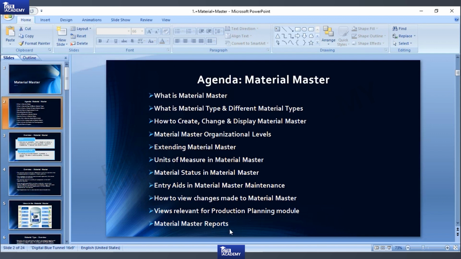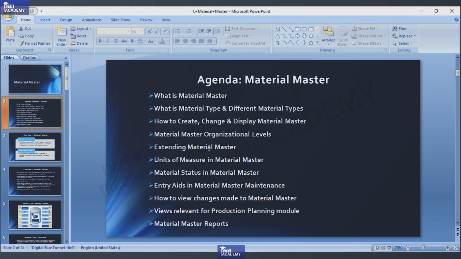And after that, we are going to run the material master reports, that is MM60, and see what data will be available there in the system. So this is our first session, and I'm going to conclude it now, and we are going to discuss material master in the next session. Okay, thank you.